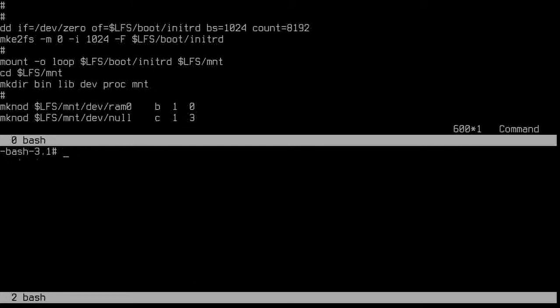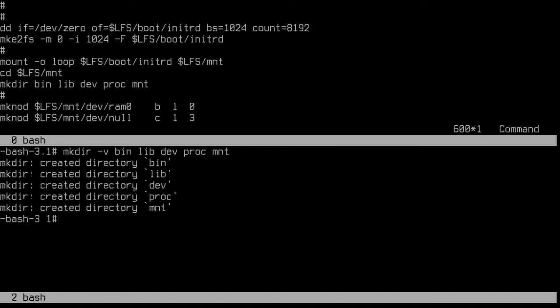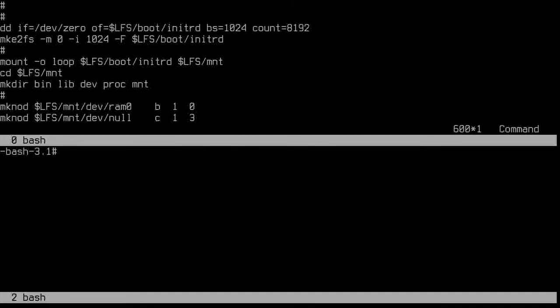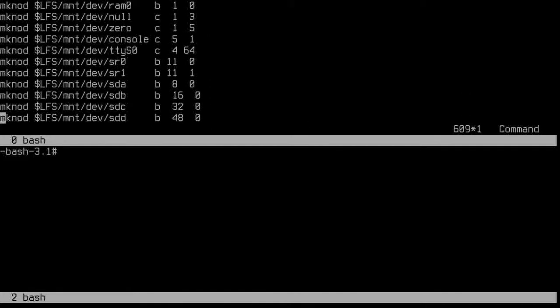Okay, so I am here, and now we have to make a few directories inside of here: bin, lib, dev, proc, and mount. Bin, lib, dev, proc, mount. Gotcha. Okay. Shore up my text a little bit. We'll make these nodes. Say mknod $LFS/mount/dev/ram0 b 1 0. Okay.